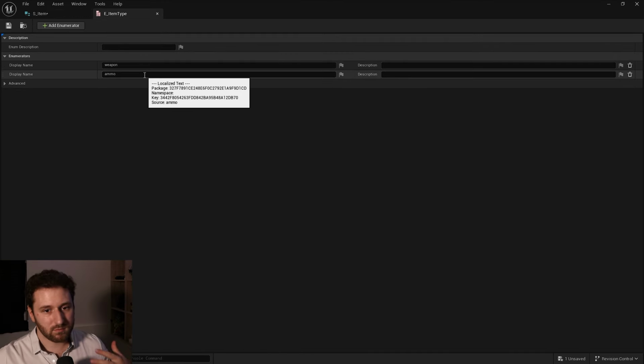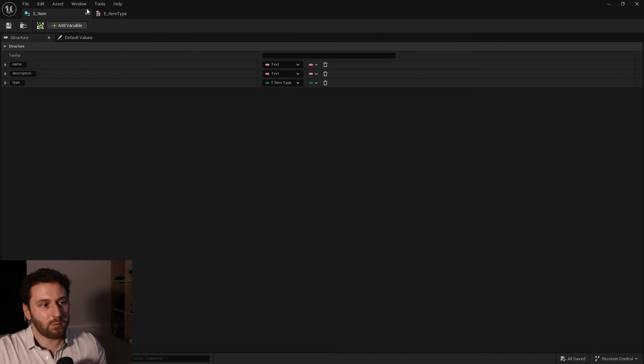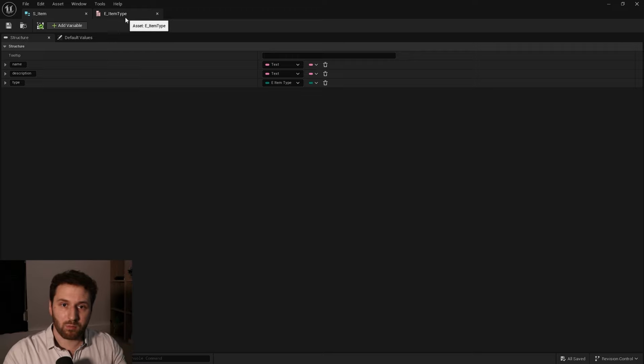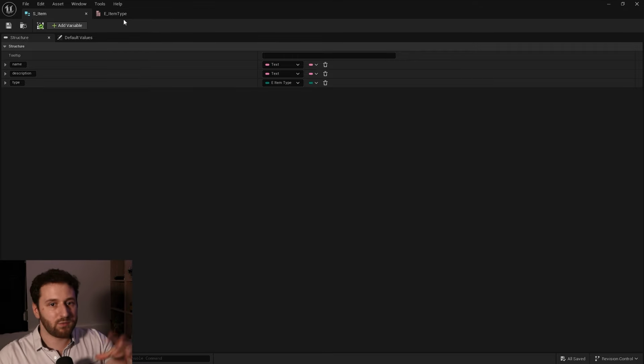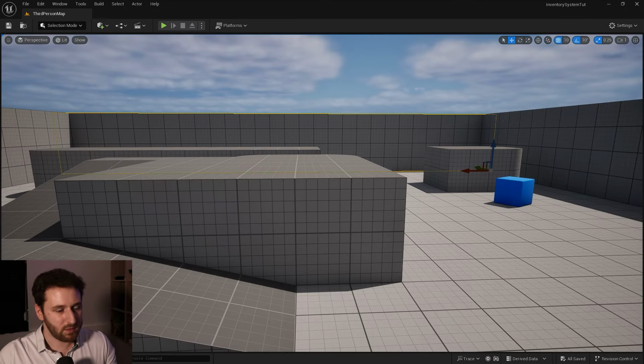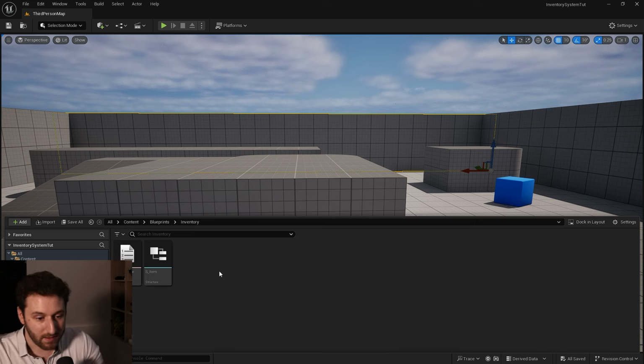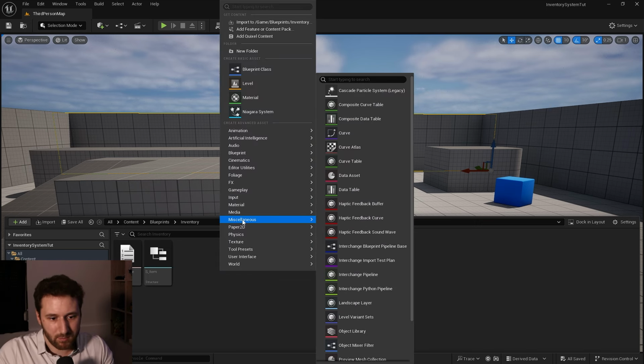If I create, for example, some key, I can create an item that will be of type Key or Usable or something like that. And then you'll be able to use this item type in your blueprint to make different stuff based on that item type. Now if I go into my folder, I can now create a data table. The data tables are under Miscellaneous.